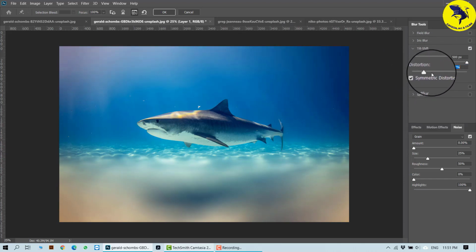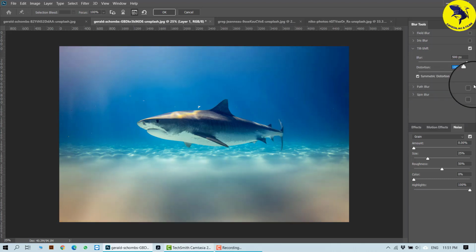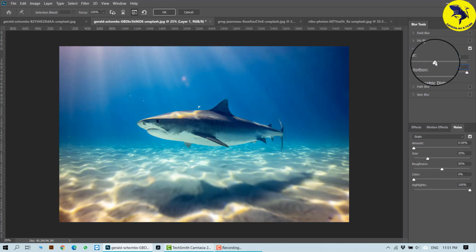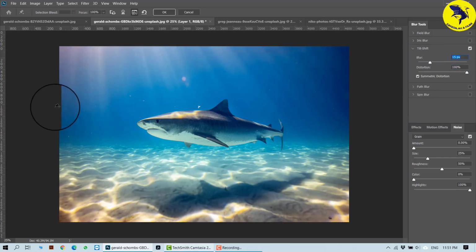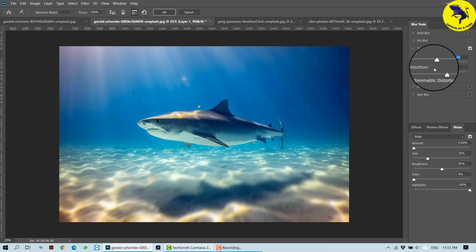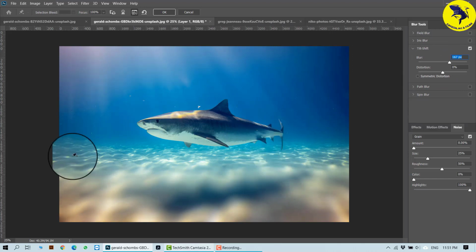I'll go for symmetry, so whatever is happening below is the same at the top. See the blur effect, what it is actually doing. Now if I reduce the blur, it's like a rectangular form. You can click wherever you want and the blur happens like that. You just want to keep your middle area in focus and the blur should happen on both sides. This is how the tilt blur works for you.